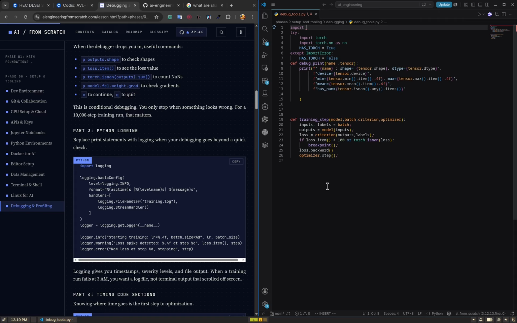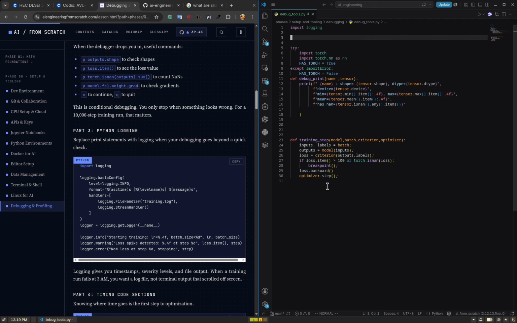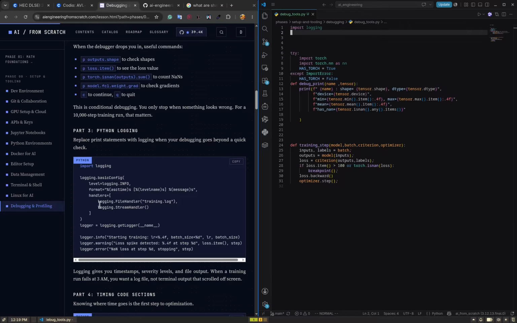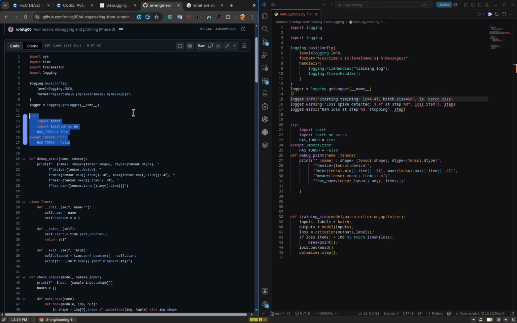So import logging, and I have to use logging.basicConfig. I do not know about this. I have never used this. So copy paste logging. So I'm missing some things. Loss item. Should I put this inside of that? Loss spike detector. Where have they put this? So this is somewhere else.